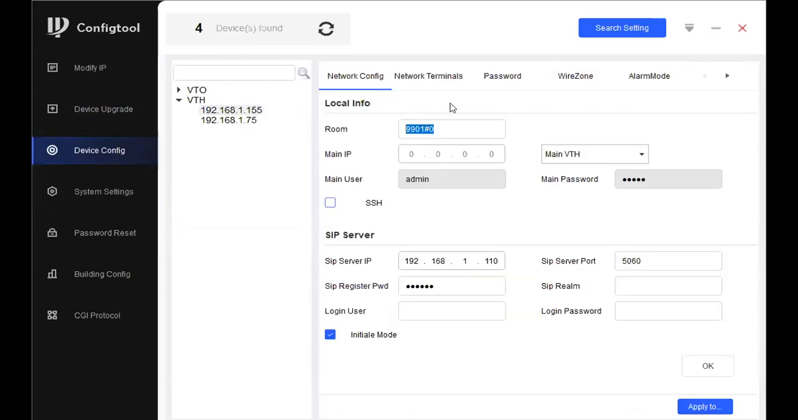I'll configure one of the VTH rooms to be, let's say, 101, so room number 1. Apart from that, I'm going to set the SIP server as the main VTO IP address, 70. If you're using a VTO as the server, by default the port would be 5060. The SIP password I'll leave at the default. The realm, I'm setting as VDP. Login user, I'm going to set as admin. And the password, I'm going to set as the login password for the VTO, which is admin123.